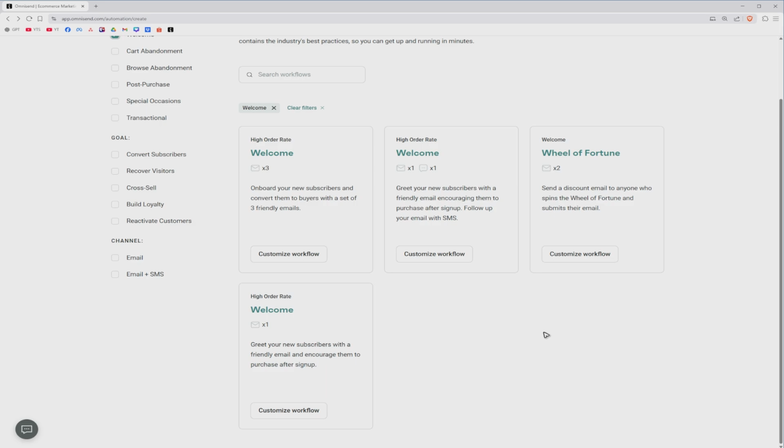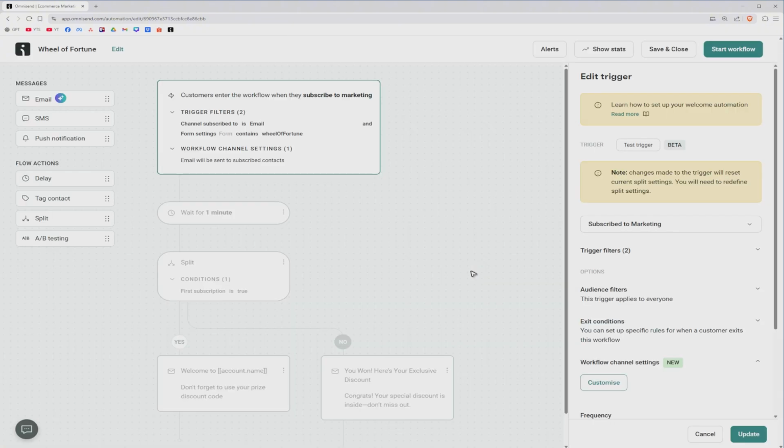But just for this example, we're going to be using Wheel of Fortune right here, which is 2 emails. Click on Customize workflow. Now, once it loads, we would need to set the automation trigger. By default, it is set to Subscribe to marketing, but this is just basically what we needed.